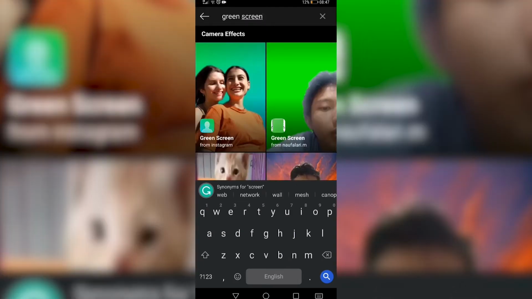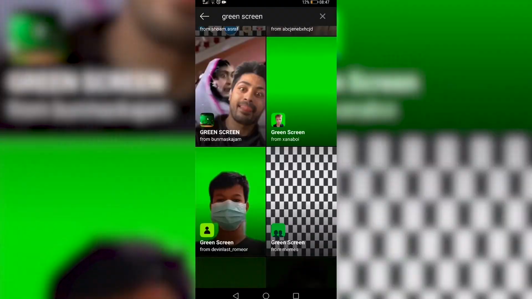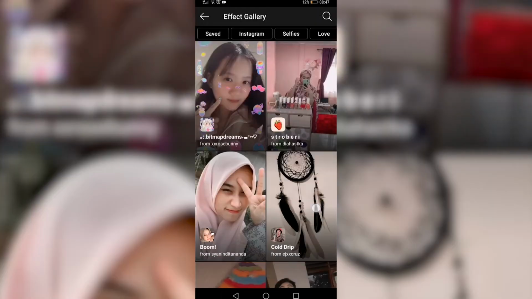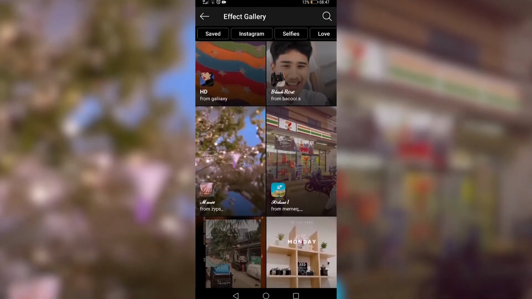You can search for effects like the green screen effect, and it'll bring you up all the various green screen effects. So if you know the name of a specific effect you want, you can go ahead and search for it. Otherwise, you can just browse through and find effects.